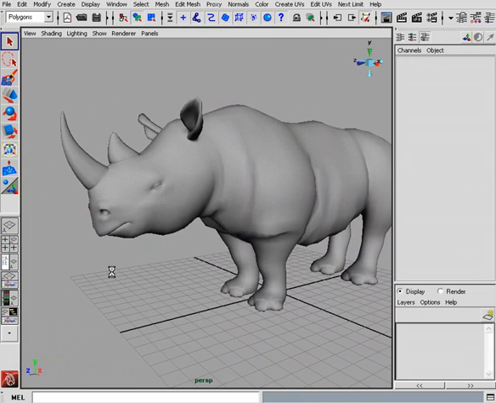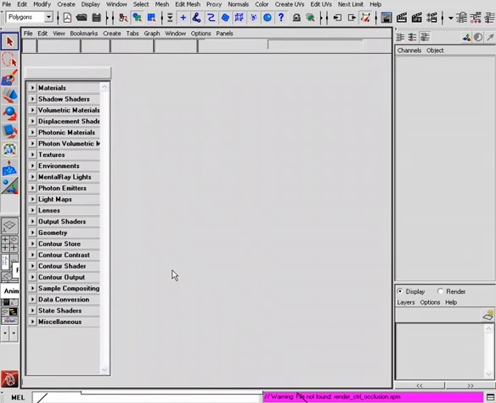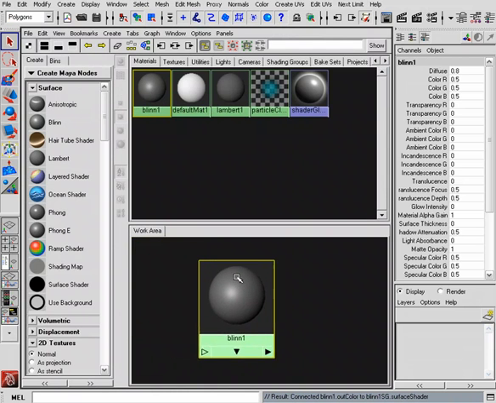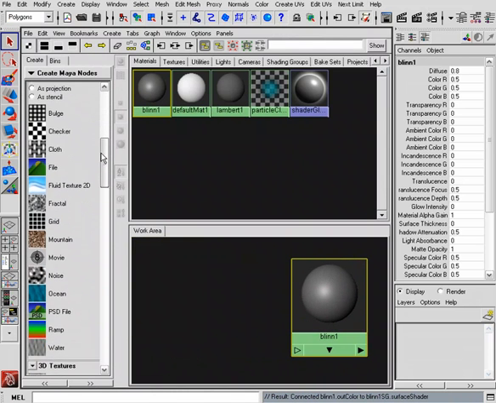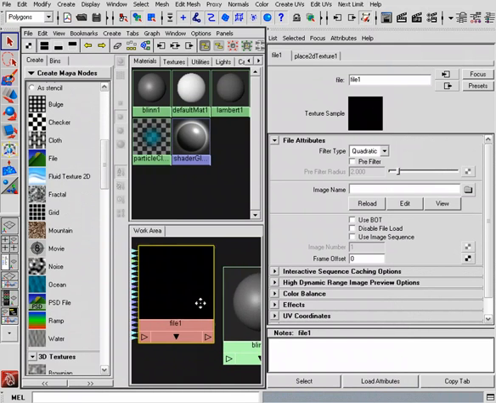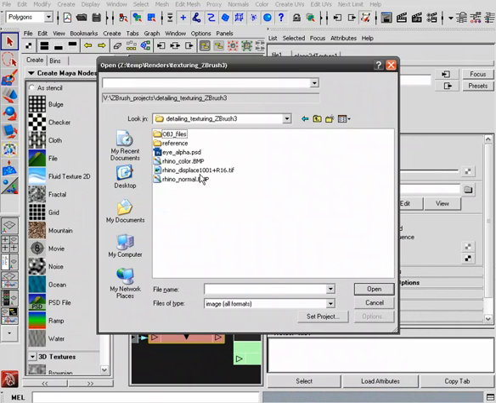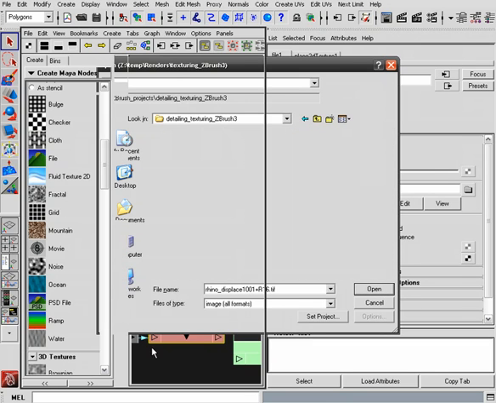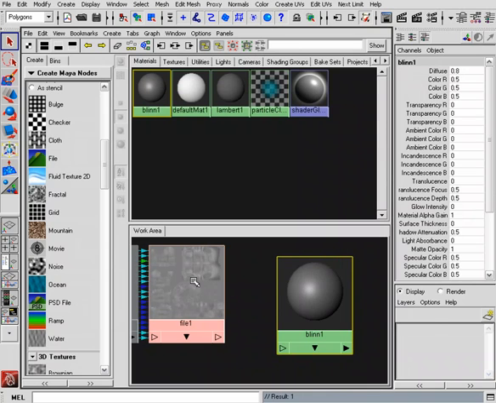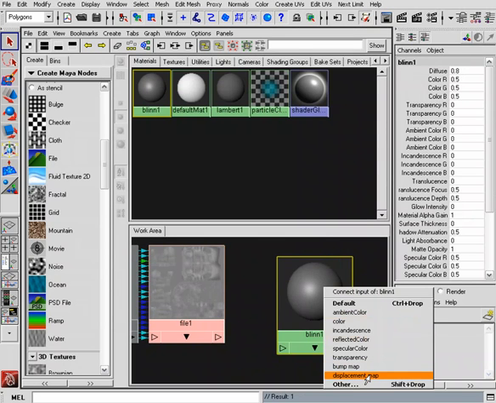So let's get started by assigning the materials that we need. Let's go to Create Maya Nodes, and start with a simple blend. First we'll start by connecting up the displacement map. We'll create a new file, and connect it to this displacement map that we exported a couple lessons previous. We'll give this just a moment to load up. Alright, very good. Now we can take this map, middle click, drag it onto the blend, and connect that as the displacement map.